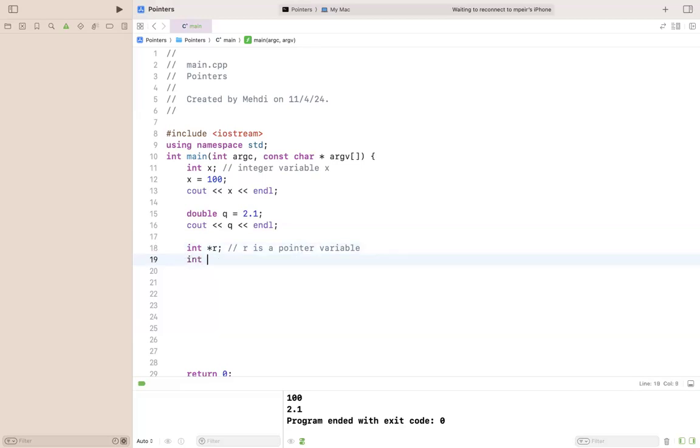In this example, I create another variable s, and I put 100 inside s. This means s is equal to 100. I could say r equal to ampersand s. This means r has the address of s.